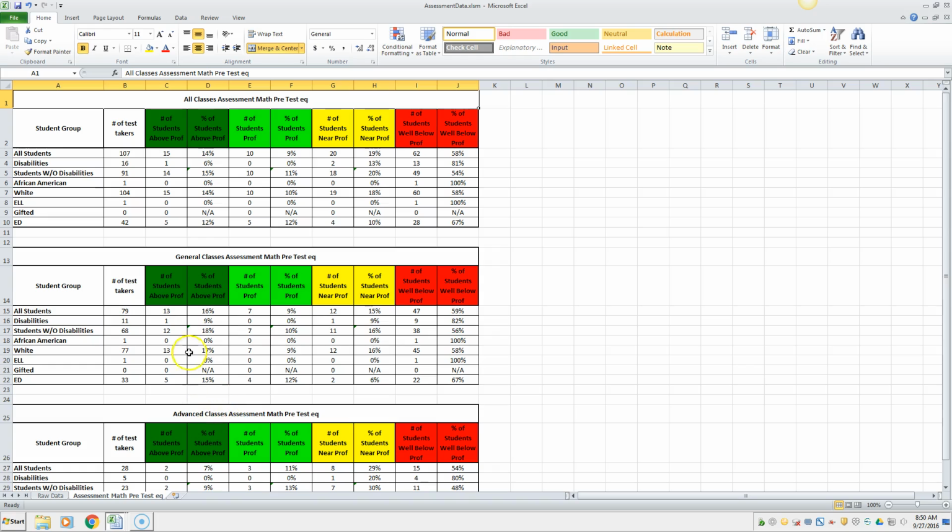For this example, we had students in general level classes and also advanced level. So this top data table is all classes combined. And you see here you have the different subgroups. This is all students, students with disabilities, students without disabilities, African American, white, ELL, gifted, and economically disadvantaged.